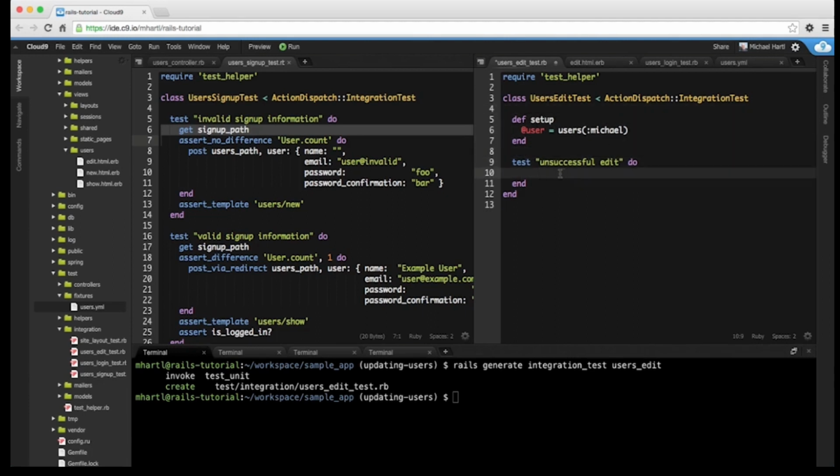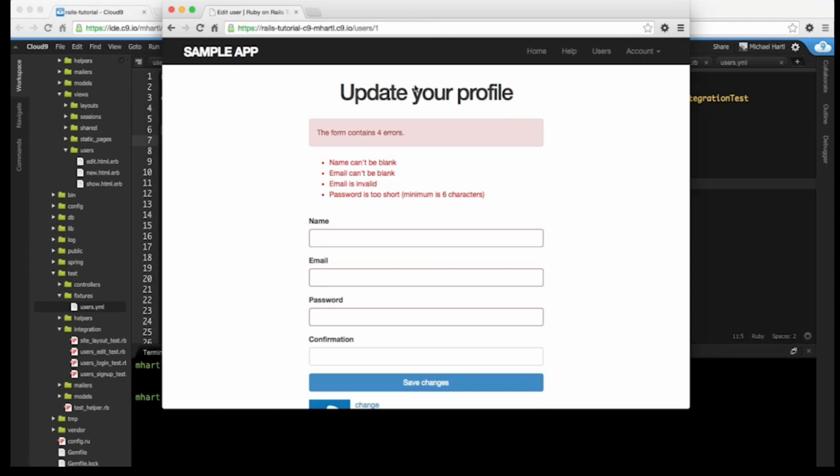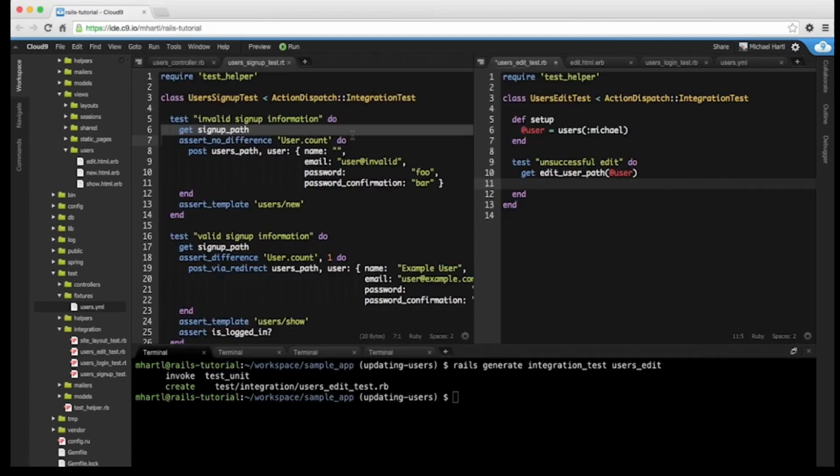And so we can do get edit user path of @user. So that's just clicking onto this page here. And now instead of sending a post request, we want to send a patch. And of course, we don't need this assert no difference because we're not going to change the user count for sure. This is just editing a user, not creating one.